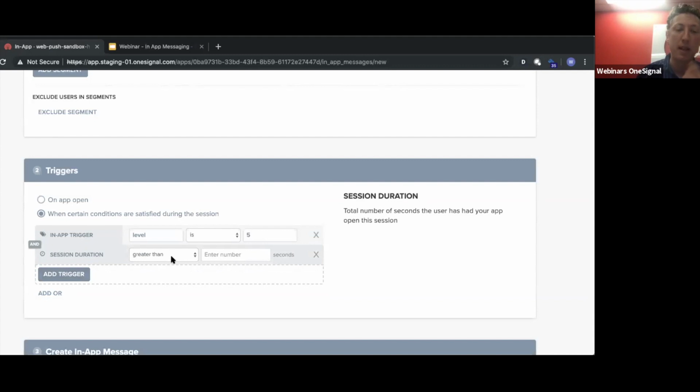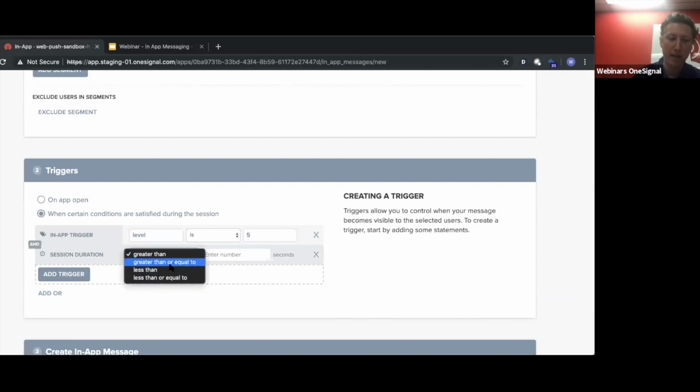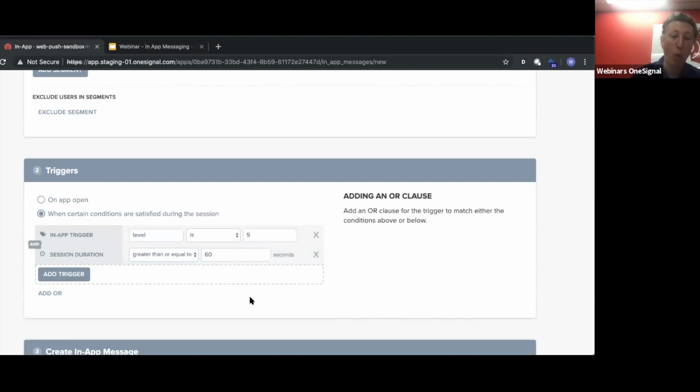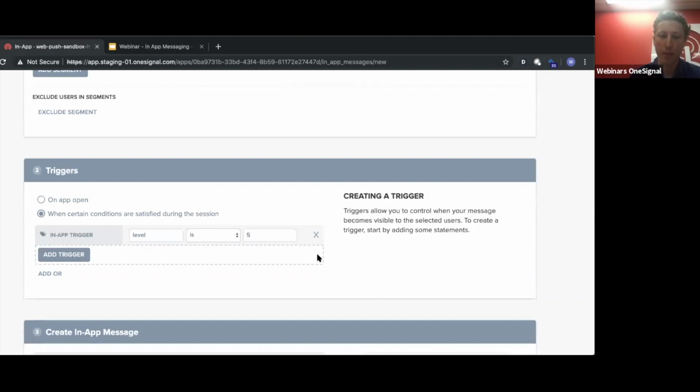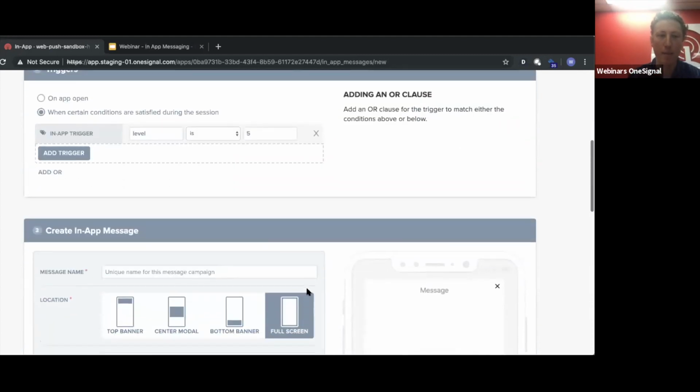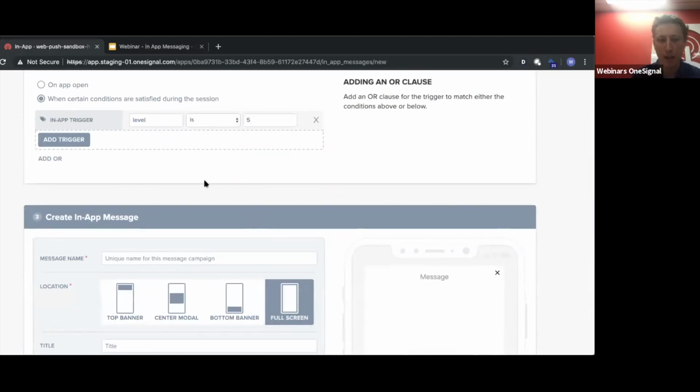So this could be an example of a shopping or commerce app where I don't immediately want to show an in-app message when someone opens the app because I don't want to bombard them. But maybe once they've had the app open for at least 1 minute, then I think it's a good opportunity to tell them there's a sale going on, or if they refer a friend, they'll get $20 off. So back to this gaming use case where level is 5.